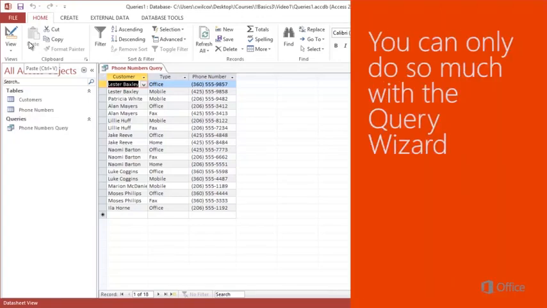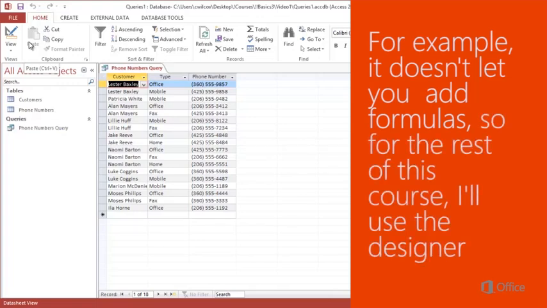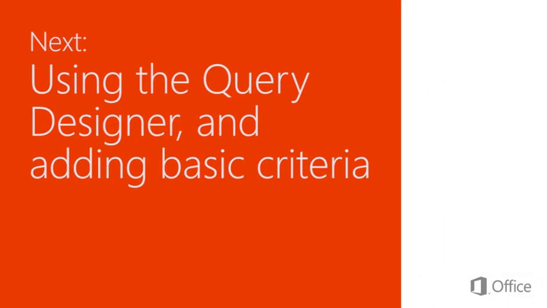Now, you can only do so much with the Query Wizard. For example, it doesn't let you add formulas, so for the rest of this course, I'll use the Designer. And next, I'll show you how to build a select query from scratch with the Designer, and how to add some basic criteria to help you answer your questions.